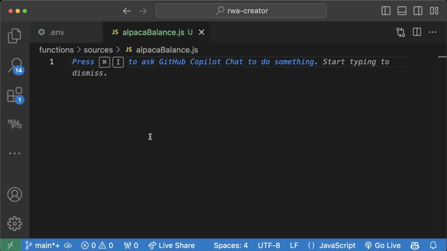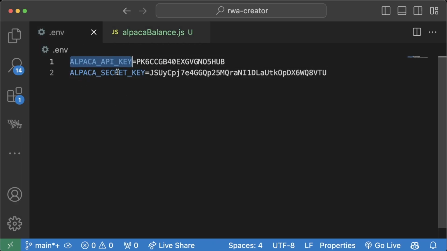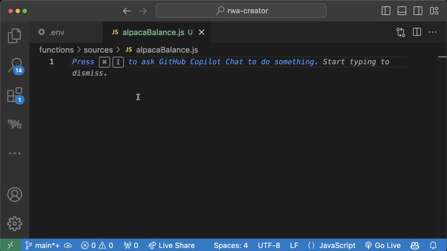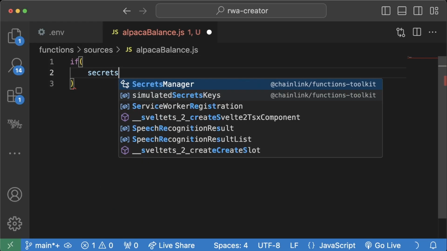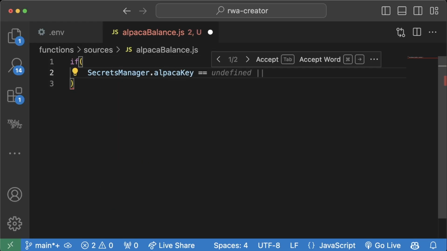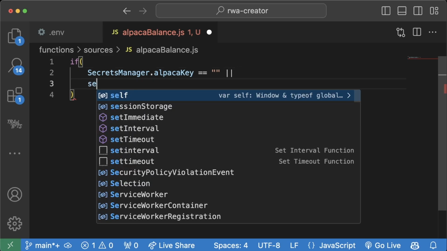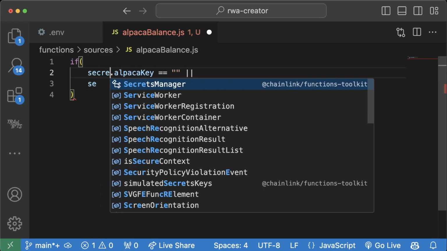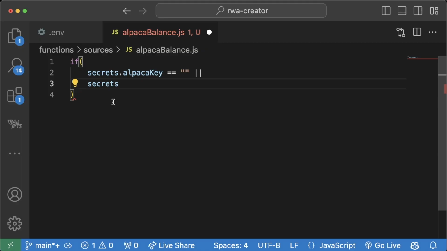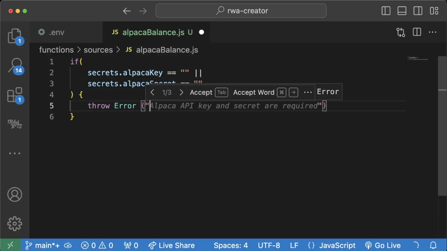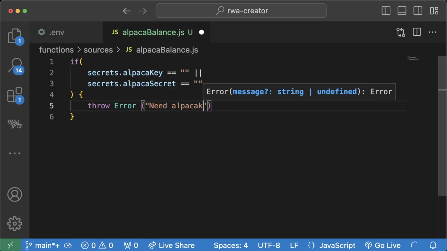One of the first ones is going to be secrets. So in our config, we are going to tell it that this Alpaca balance comes with some API keys, right? So we're going to say if secrets.alpacaKey equals blank, or secrets.alpacaSecret equals nothing, then we're going to throw an error, say need Alpaca keys, like this.